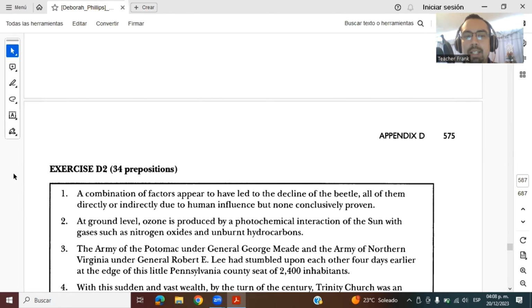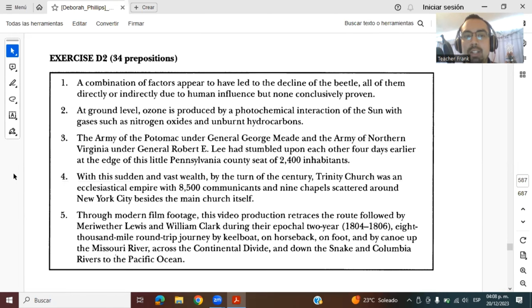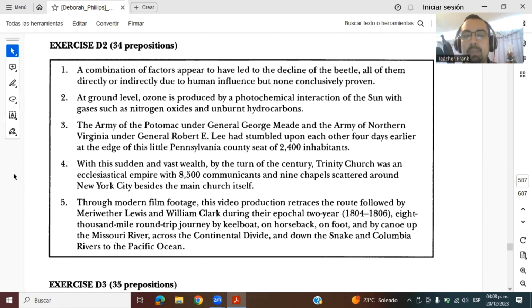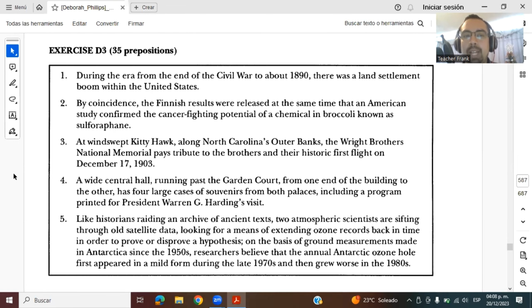Here is the other exercise. This one has 34 prepositions. So again, pause the video and do it. And finally, we have this one, which has 35 prepositions, right? So find the prepositions so you can practice detecting and identifying the prepositions.